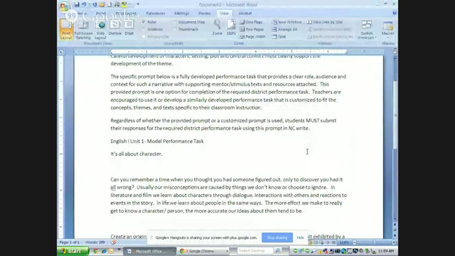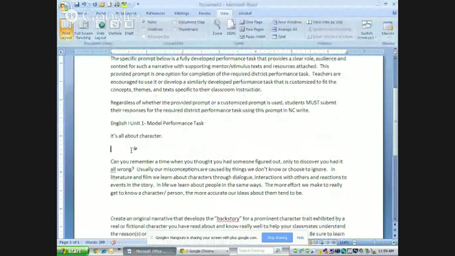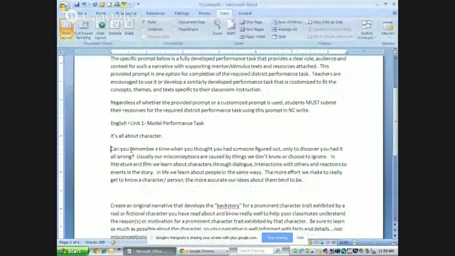So for English 2 Unit 1, our prompt is all about character. In the prompt, I created a situation and a role for your students to fulfill and an audience for which to write. So this one is all about character. And it asked the students to think about a time when they thought they had someone figured out, and then they discovered they didn't have that person figured out.